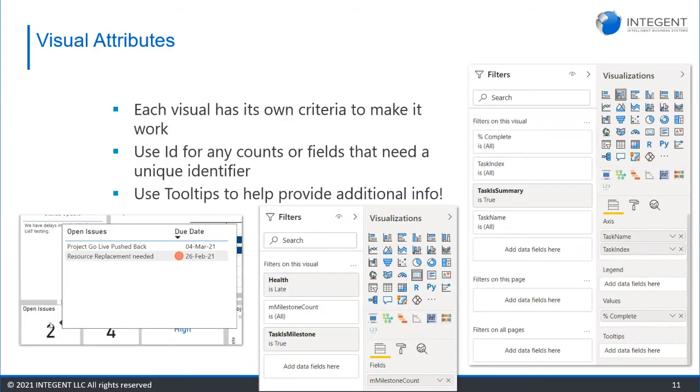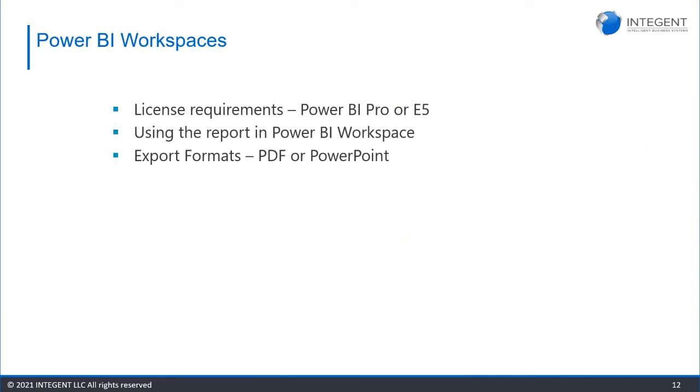Our last little section over here is about Power BI Workspace. We're not going to go into this too much, but I wanted to show it to you at least a little bit.